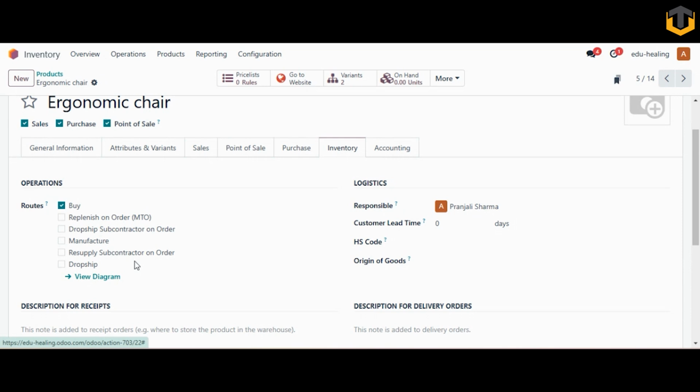And in the last, we have the dropship, which sends a purchase order directly to the supplier who delivers it to the customer.